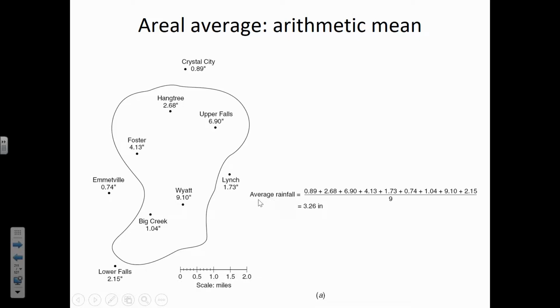Well, the simplest thing you can do if you want to know what was the average precipitation depth inside of a watershed is just a simple average of the ones that are inside and the ones that are near it. So here we're including in the measurement ones that are near the watershed. So if we do an areal average, 3.26 inches in this illustration.